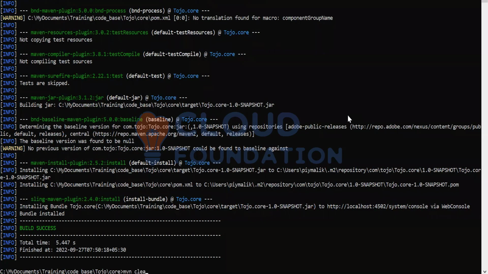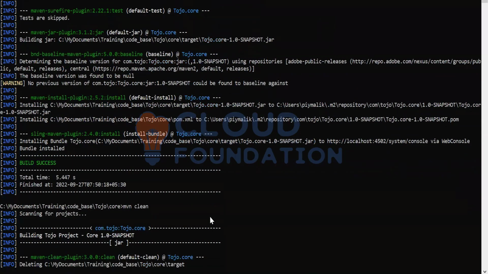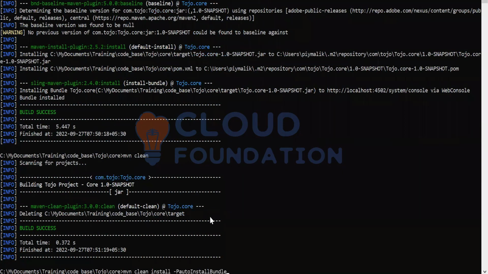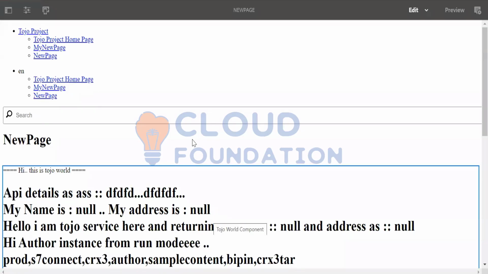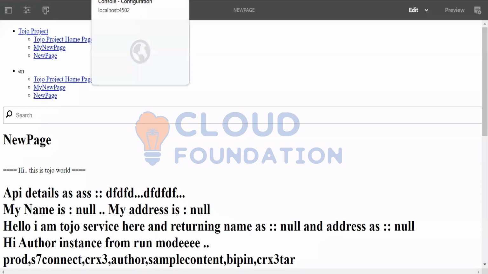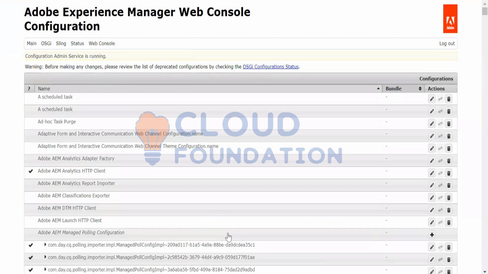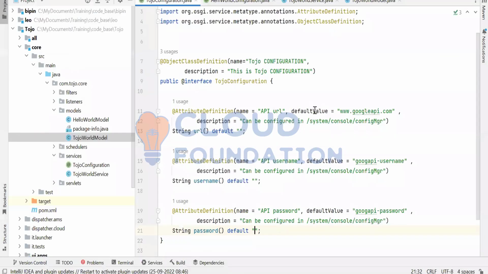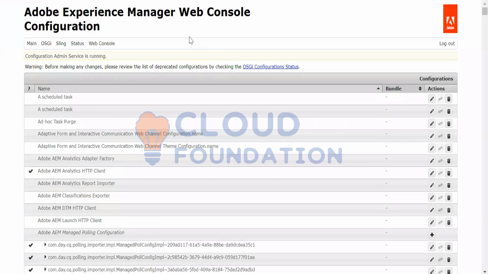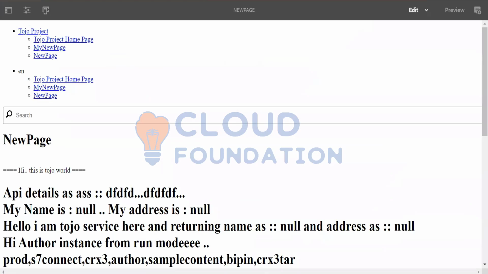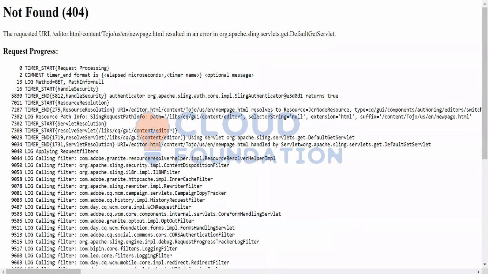Let me do my clean. Okay, so I'm just cleaning all and then I'll build again. So I provided the default value. Yes, this way only we provide the default values. Here we are reading these values. I still have to. Oh, okay.